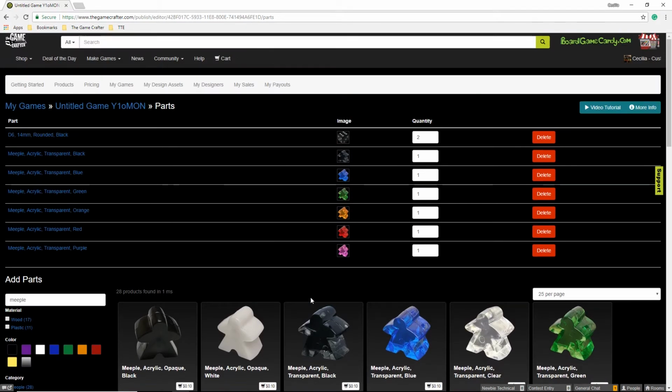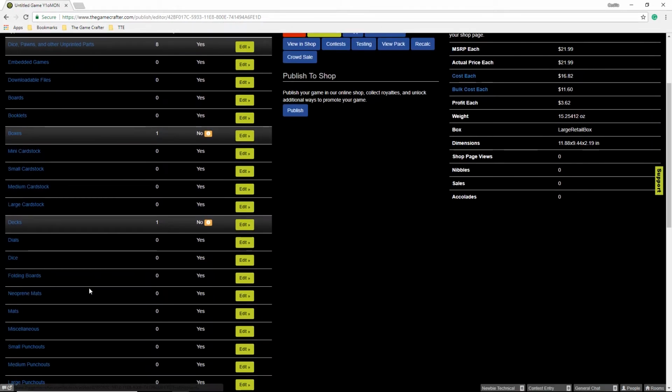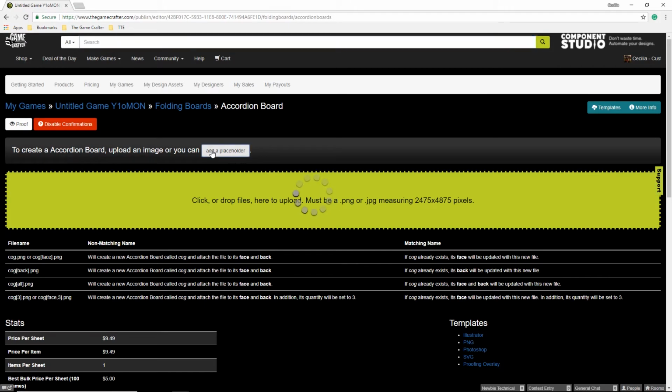Now I also need an accordion board with this game. So we're going to go back to the main game, go down to Folding Boards, hit the Edit button, hit the Edit button on the accordion board, and add a placeholder.